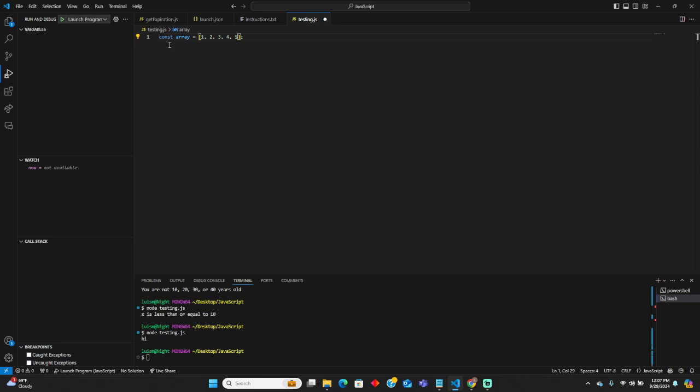An array is kind of like a list, so it holds a number of values in order. Starting with this one, this is index zero, then one, two, three, four. It always starts with zero, just so you know.